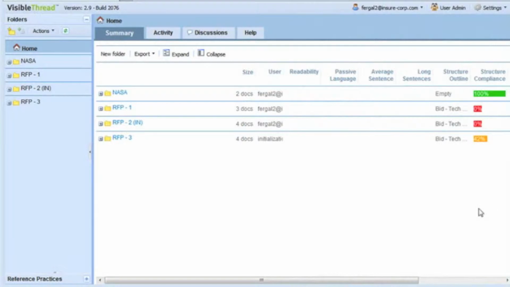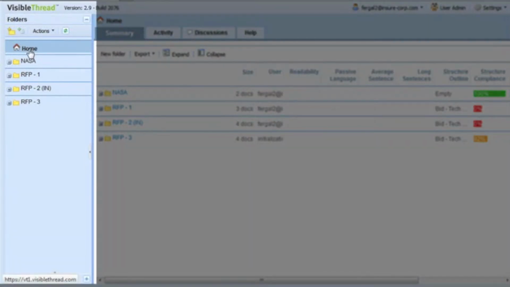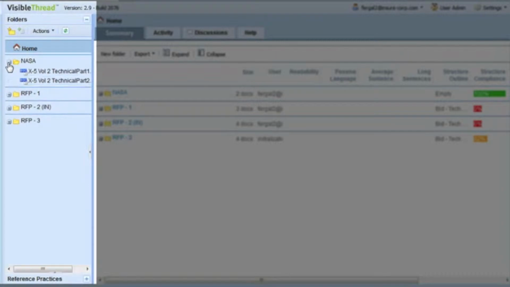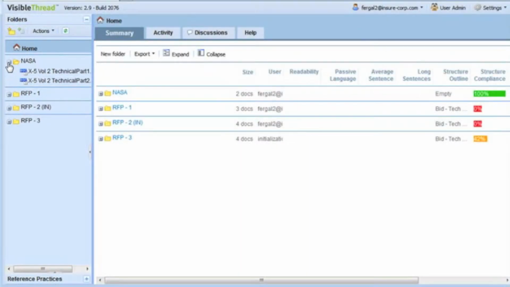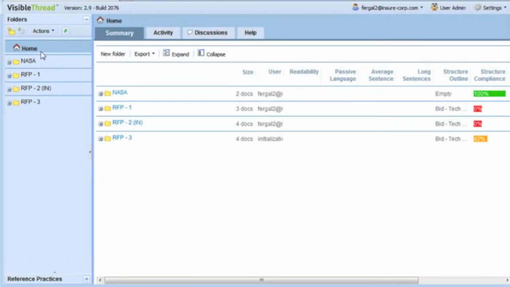Let me first explain the screen that you're seeing. This is a dashboard. It's running within a browser. On the left-hand side, you see a home area. You also see some folders. And within each folder is a collection of files, in this case 2 Word docs. I'm a proposal manager or capture manager. I'm signed into this system, and you can see here it's Fergal1 or Fergal2 at insurecorp.com.